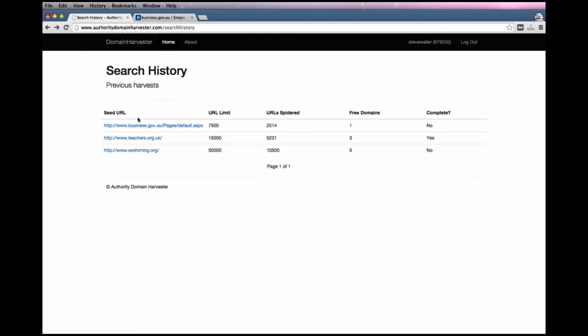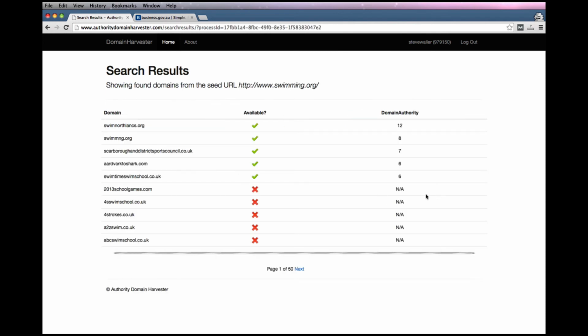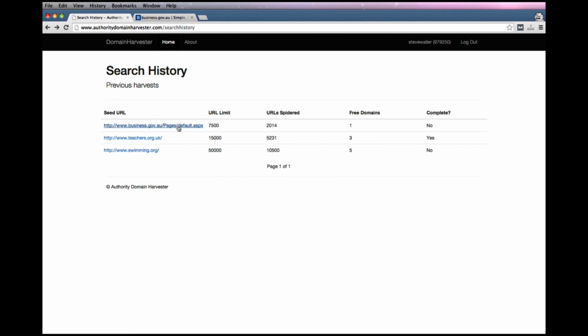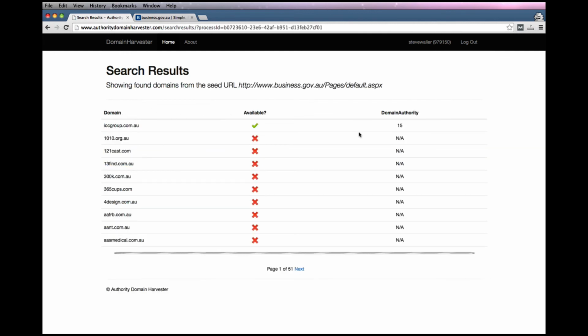If I go back to my search history, let's take a quick look at the crawls that are still running. So swimming.org has so far crawled a little over 10,000 pages and it's found 5 available domains. So I'll click into that, you can see it's still running, and the domain authorities go from 6 up to 12. And if we look at business.gov.au, it's spidered just over 2,000 pages now. It has found 1 domain so far with a domain authority of 15.